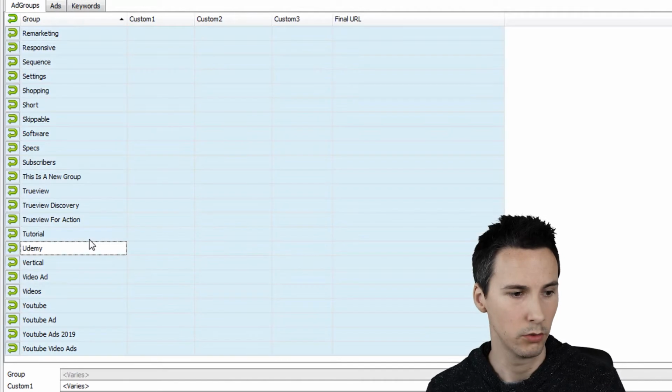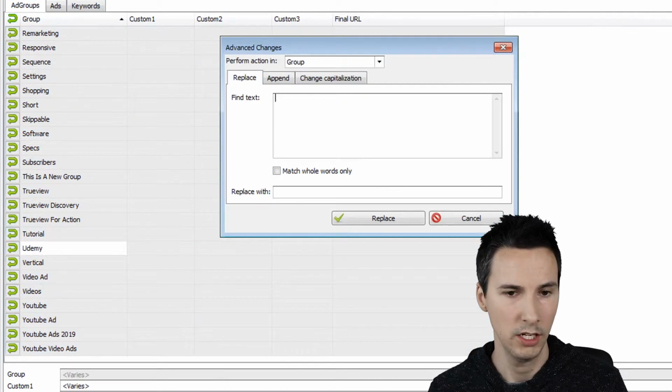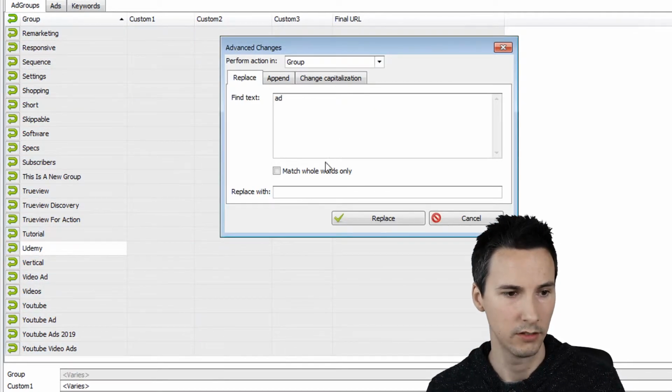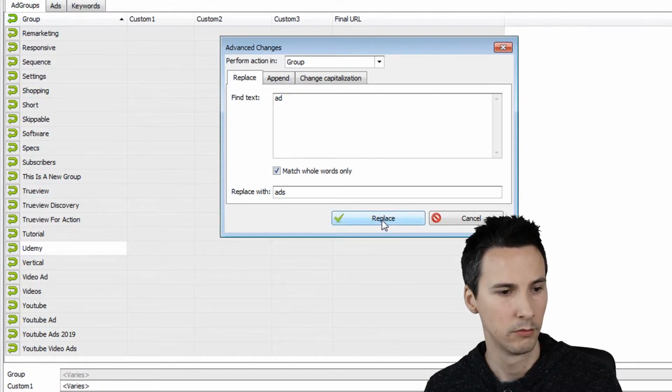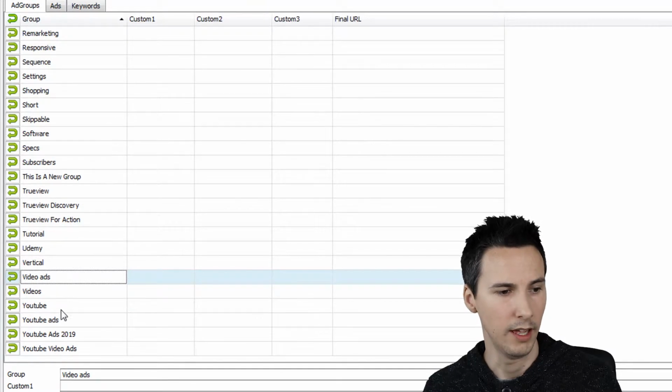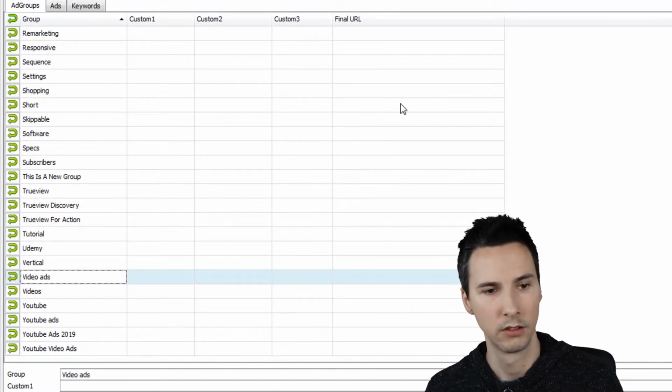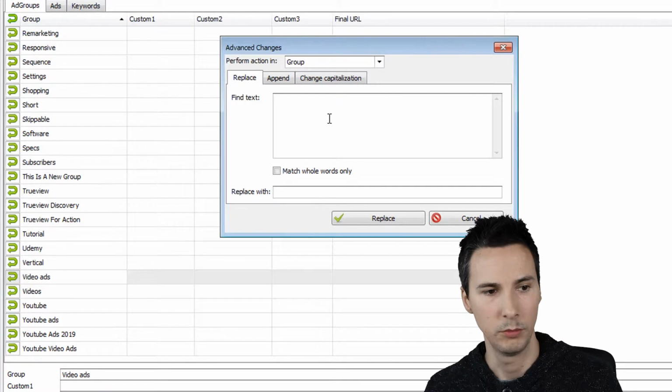So we could just select this whole thing, change this. Anything that says ad, we want to change it to ads. So we're just going to say replace and YouTube ads and video ads. So advanced changes there will help you do that.